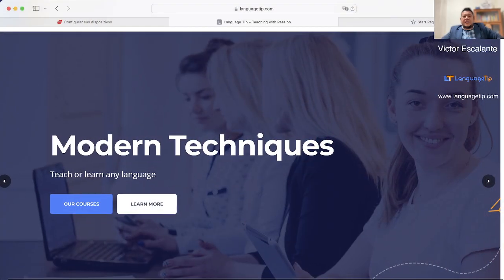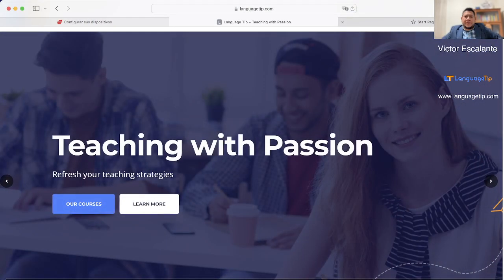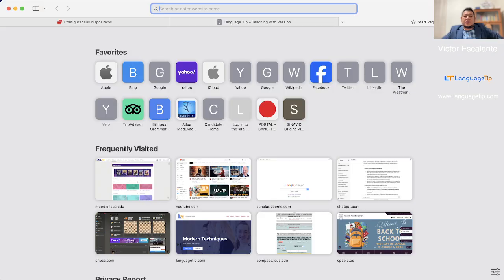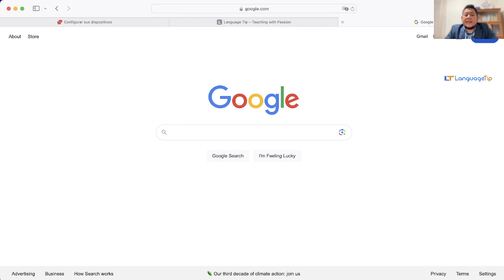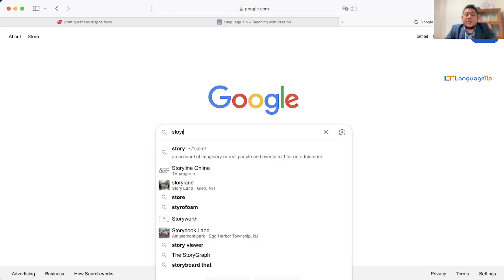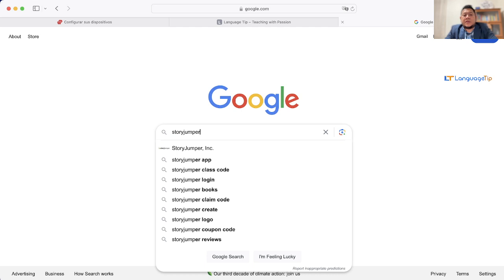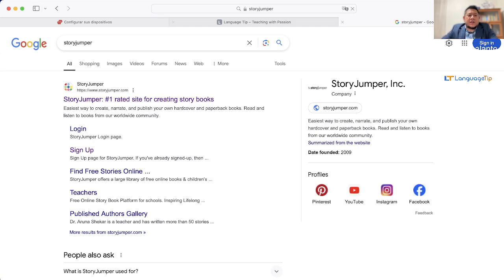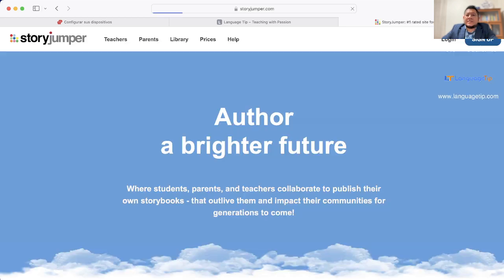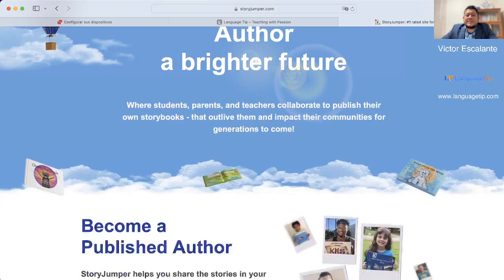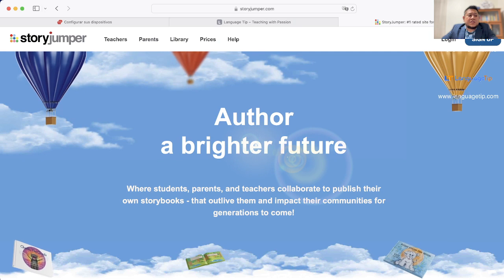Okay, the first thing we got to do is go on your favorite browser. I like to use Safari, but you can use any one that you prefer. So once you are there, my recommendation is to go on Google and then just type Storyjumper. Okay, and we're gonna go on the first information we can see. We click on this, and now we're gonna have this website, storyjumper.com.